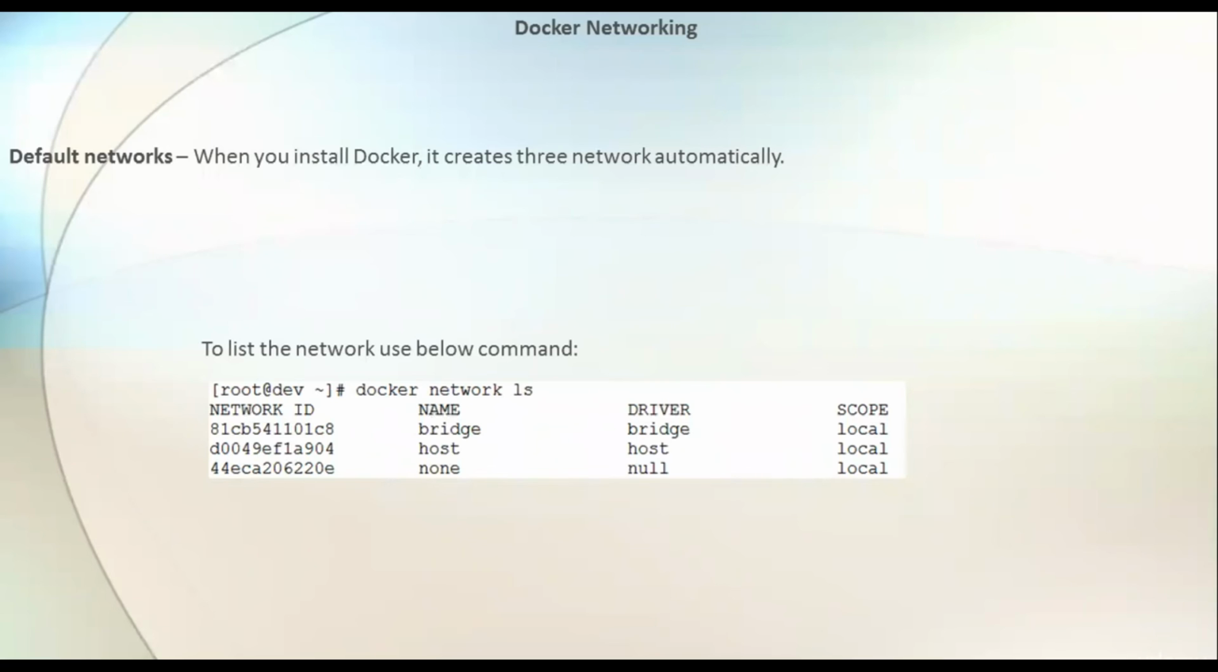So bridge plays a very important role for the whole networking system in Docker containers, whereas the host only has importance for the Docker host machine. So it does not have much responsibility in doing the networking with containers. And none is a network we can use in case we do not want to allow any container to use the network. So we can use the none network so that the container will not be able to communicate with any other devices.